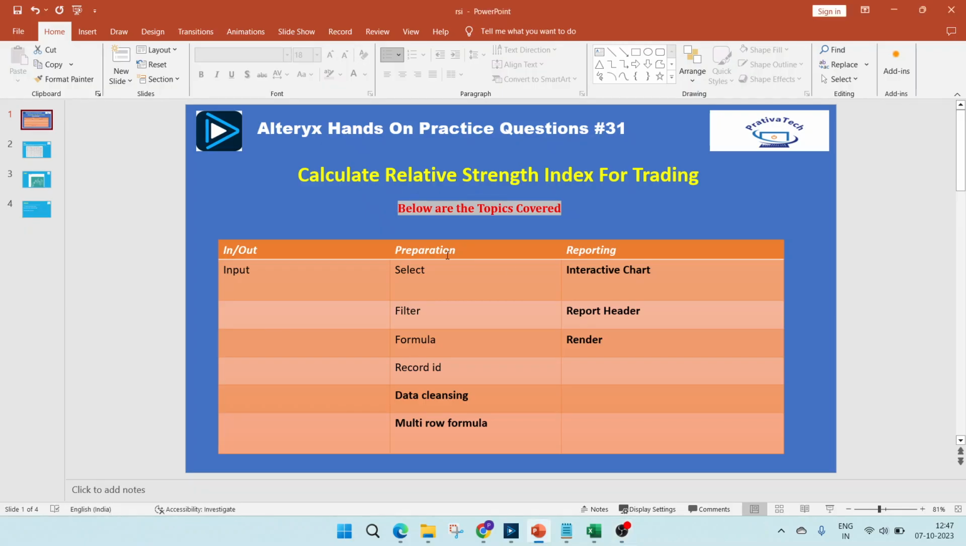Hello everyone, welcome to this video, Alteryx hands-on practice questions. In this video we will see how to calculate the relative strength index for trading. Below are the topics which we will be using from preparation. Mainly we will be using the multi-row formula and for importing the interactive chart.